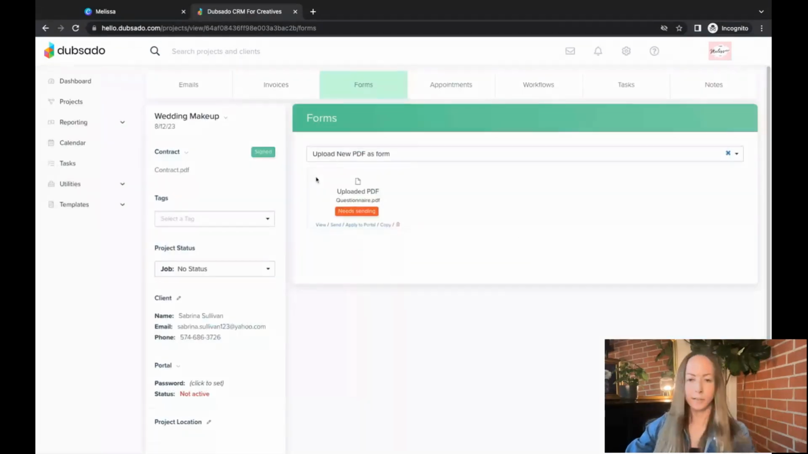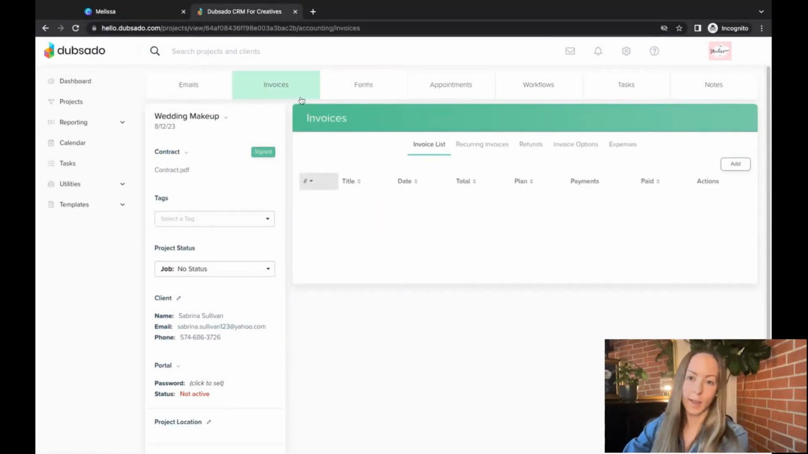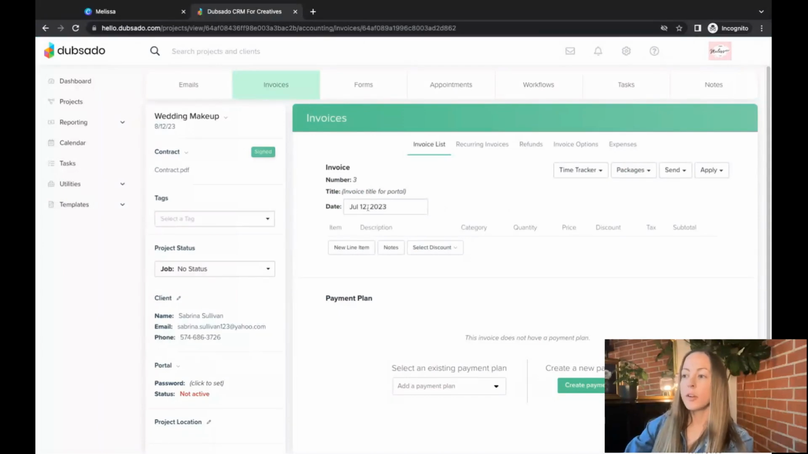Okay, so perfect. Now, once you've uploaded all of your forms, you can move on to the invoice. So what we're going to do is go ahead and recreate the invoice in Dubsado. You'll click on the invoice tab, which is up here, and then go over and click on add. Once you click on add, it'll pop up here.